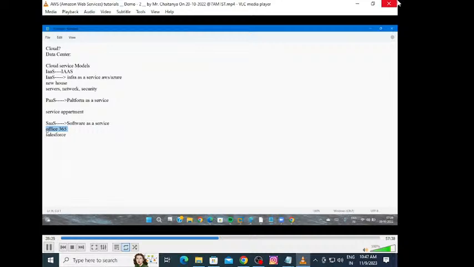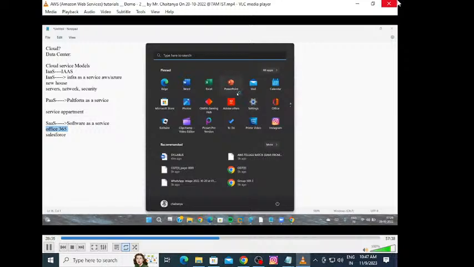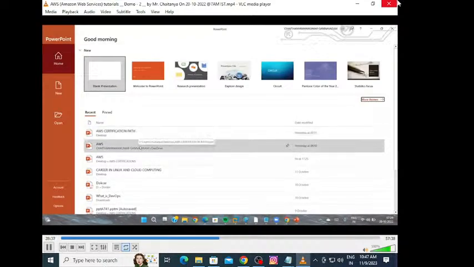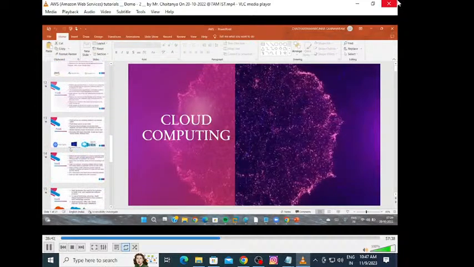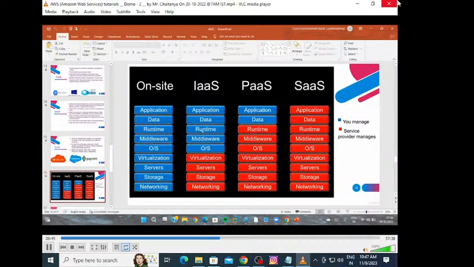Let me show you the best example I am having. Just give me a second. If I go here, this particular diagram will brief you about what is on-site, what is IaaS, what is PaaS, and what is SaaS. If you see here, the blue represents what the user manages, and the orange or red represents what the service provider manages. Whoever the service providers are, it might be a cloud service provider, what they are going to manage.